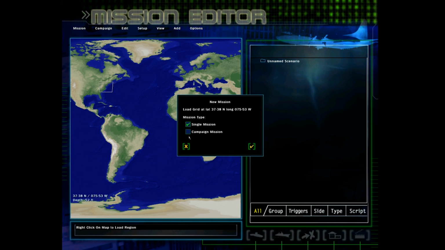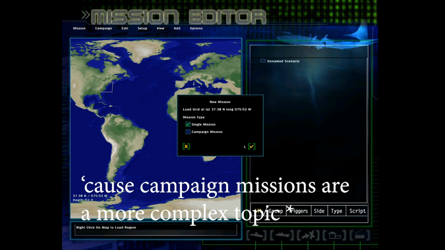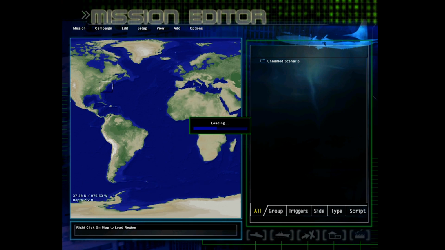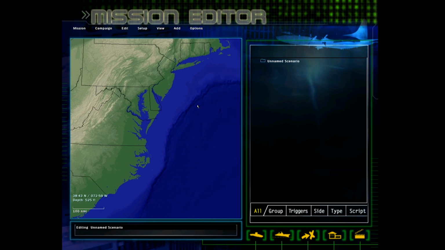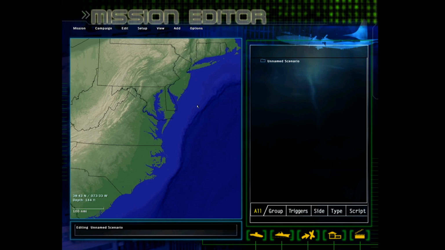So you can choose single mission or campaign mission. With campaign missions, you can string them together and have information from one mission go into the next mission, but we'll just start with single mission because that's a more complex topic. And this is just a familiarization, just showing you all the interface here. All right, so here's our map, our 600 by 600.